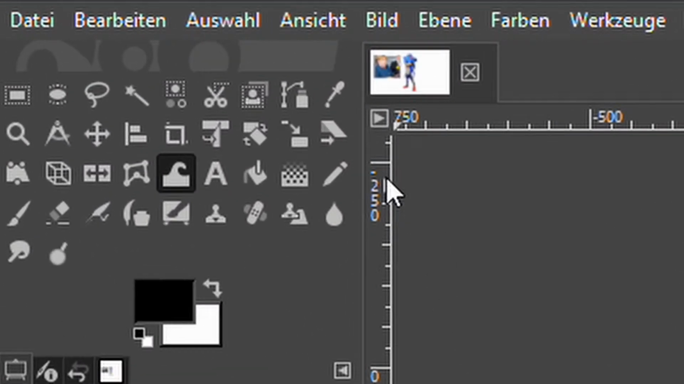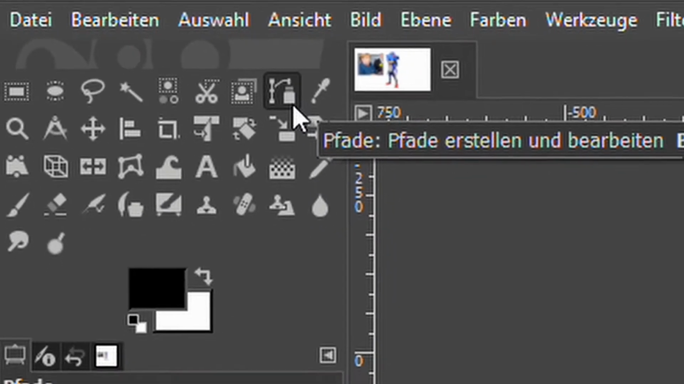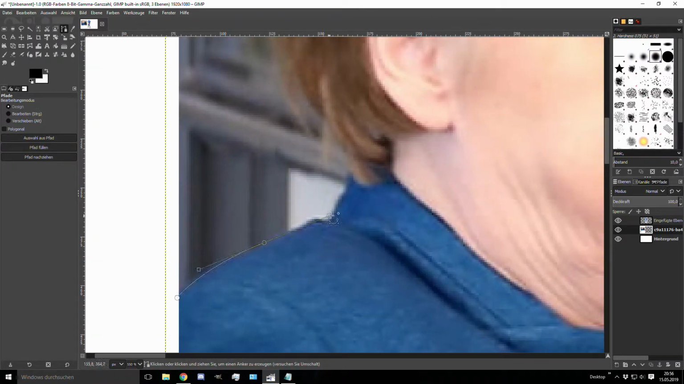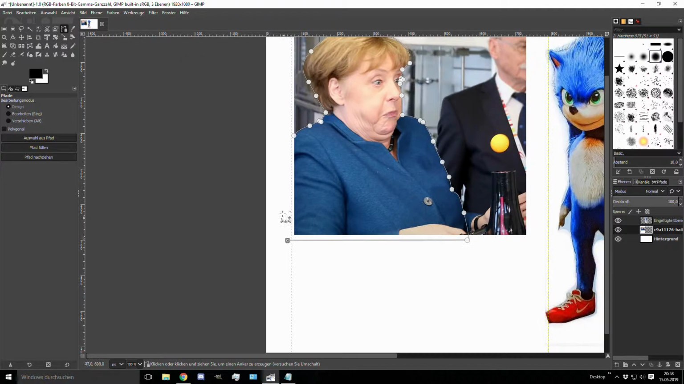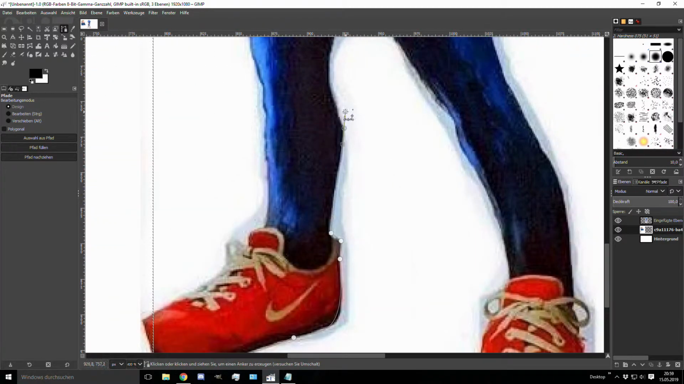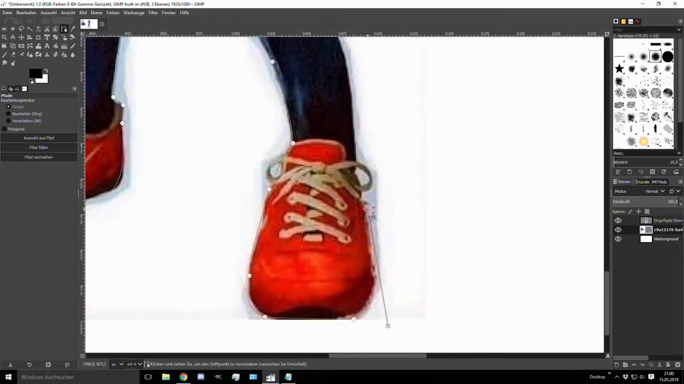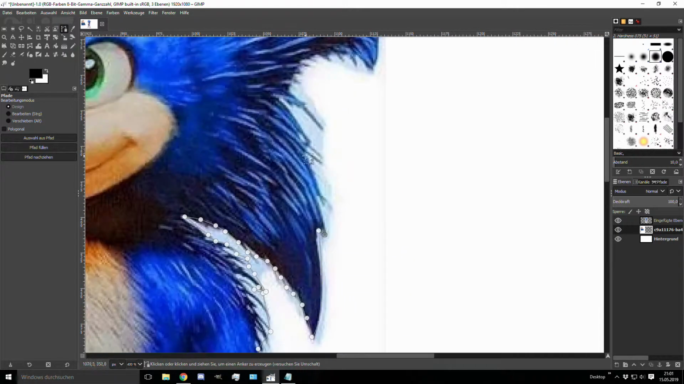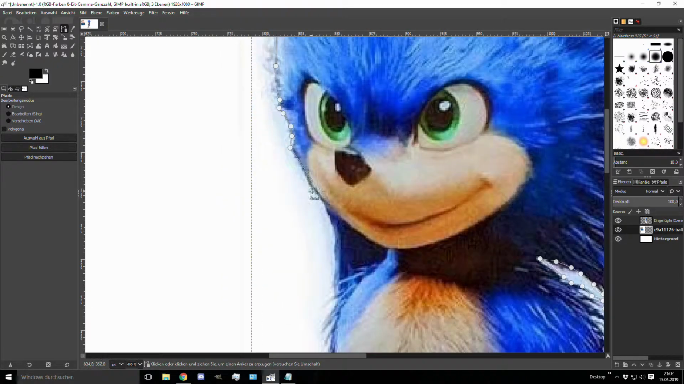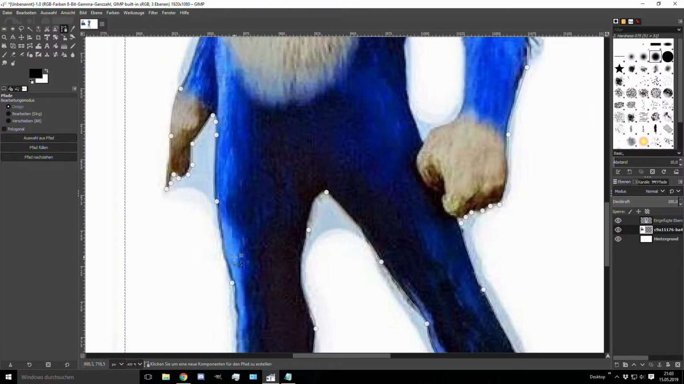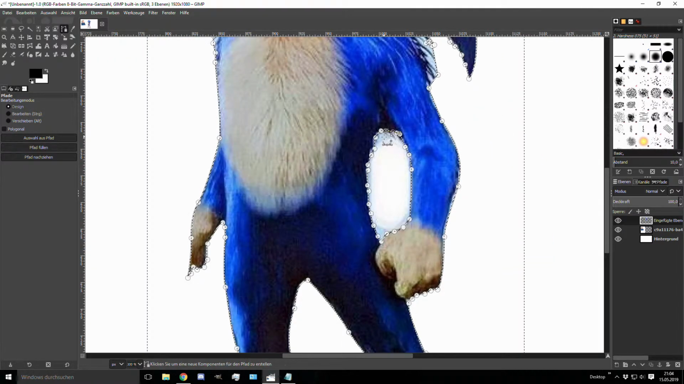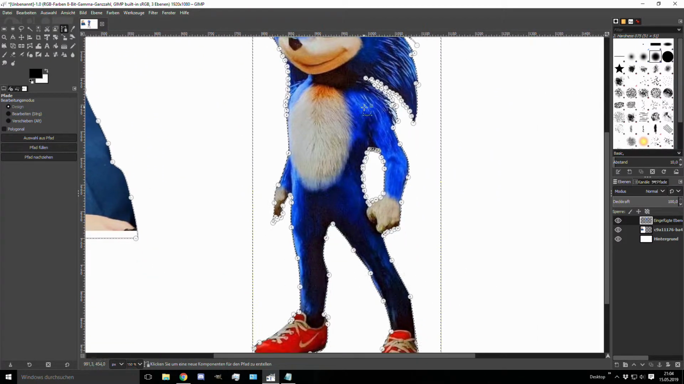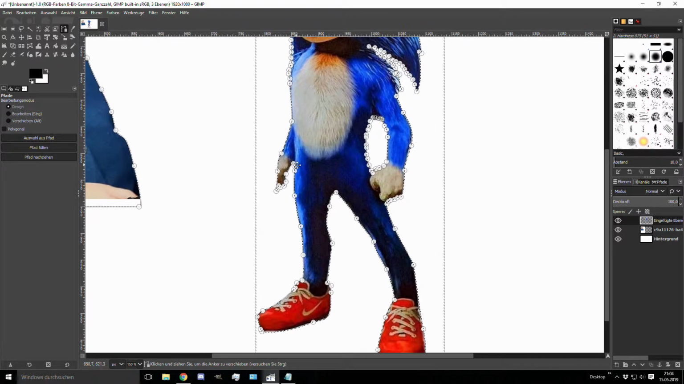Open your Path tool, and go along the edge of the person. If you're finished, press Enter. Press the key combination Ctrl or Command plus I, then press Delete. You can do that with both pictures.